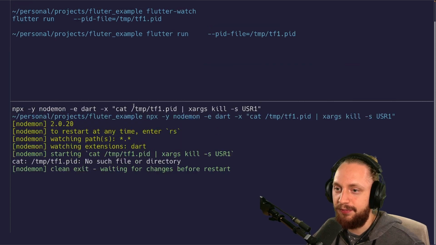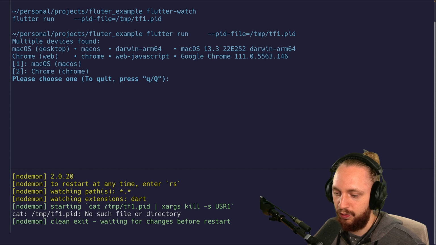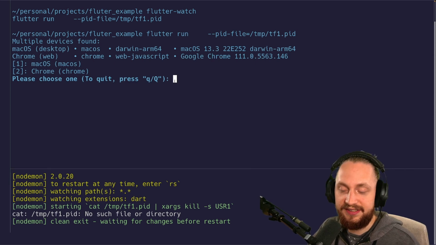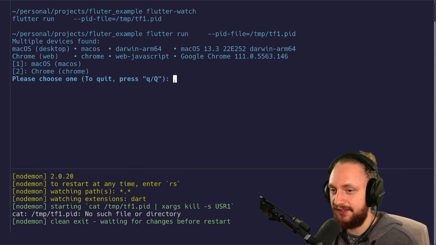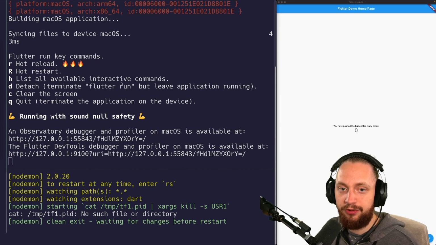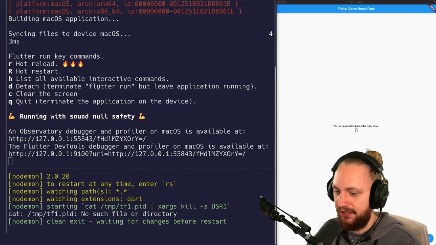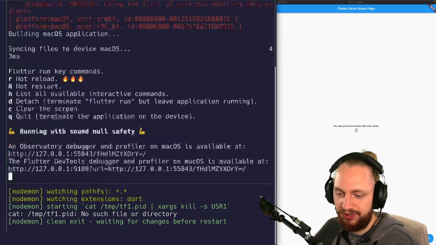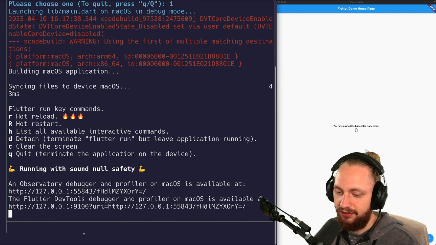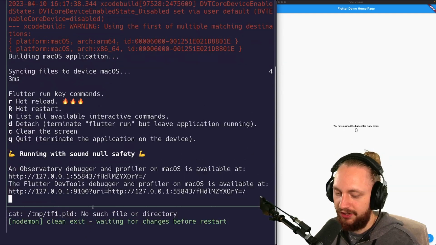How it does that is by using something called nodemon, which is just an npm package, where it just listens to file changes. Here we can select something to run. In this case, I will just open macOS. So here you can see pretty much just the application running. We have the blue one, which is just the file watcher. You can ignore that if you want to. I just typically have it to very minimal space.